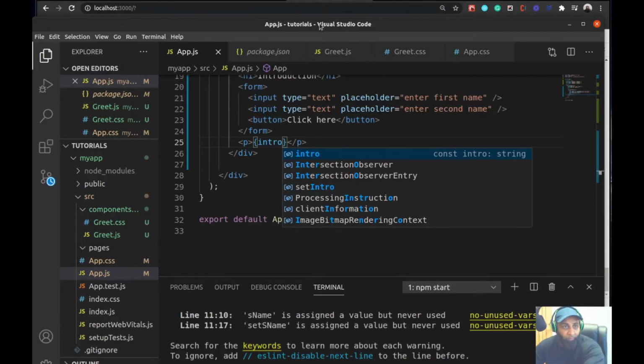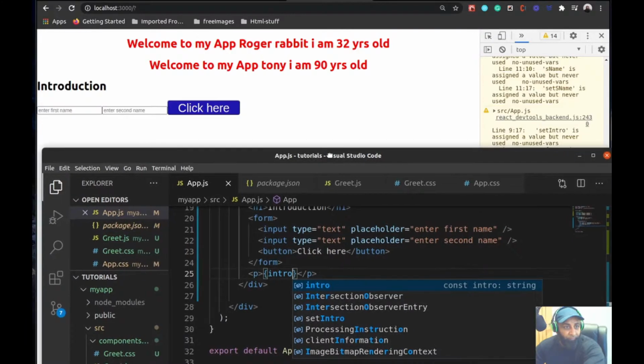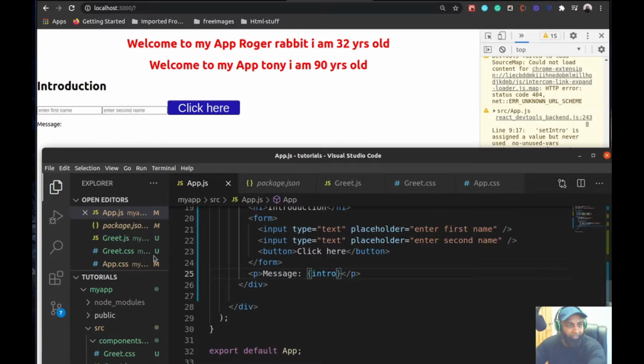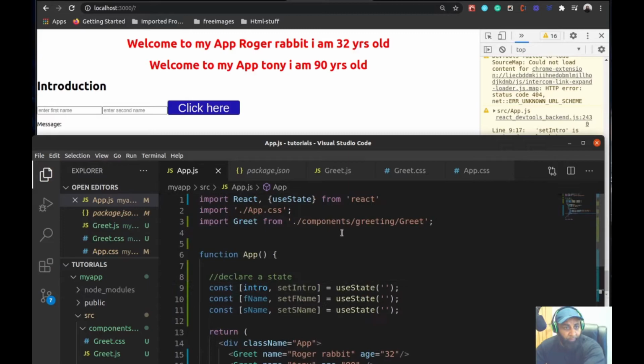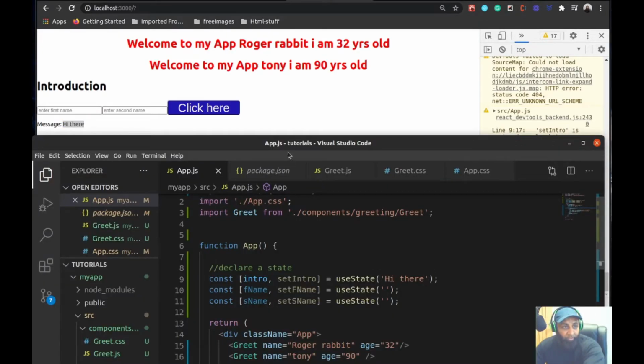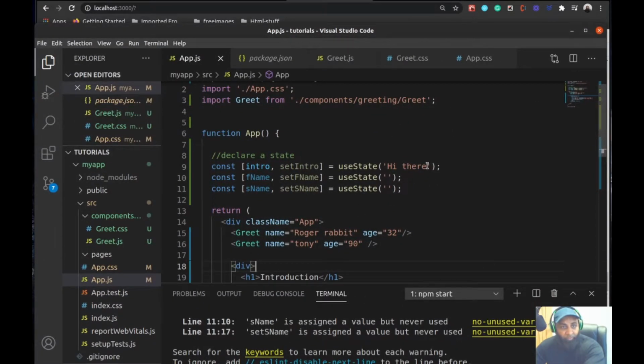So now if we look at our example, okay, we can't see nothing, so let's just call it message. I don't know, yeah, that'll do, message. Okay, so this message is blank. So now if I go up here and set the intro to hi there, so now this intro state is equivalent to hi there, so it'll get displayed straight into the p tag that we just created. But obviously we don't want that, so I'm just going to delete that again and leave it blank.